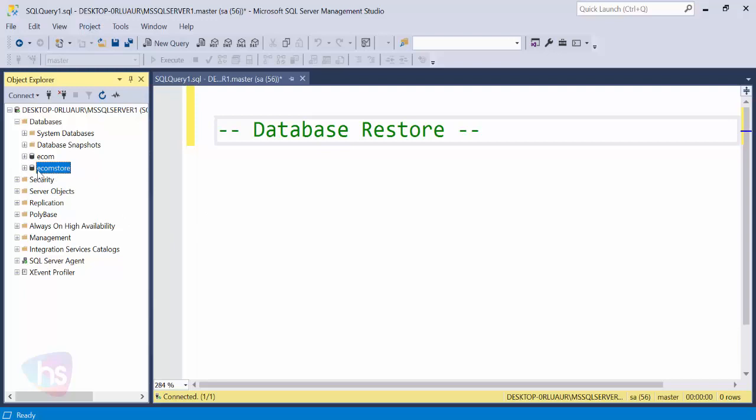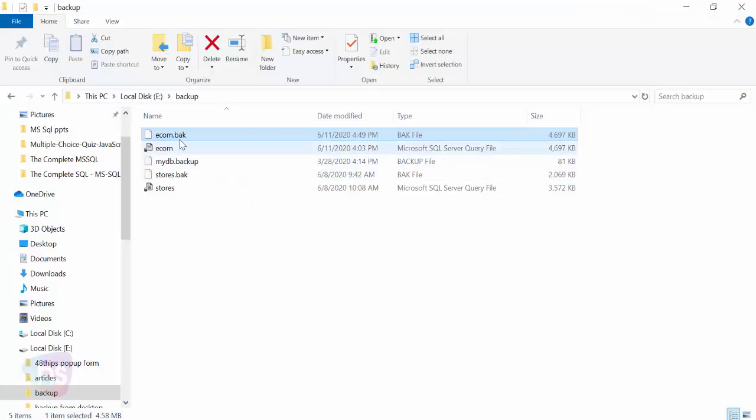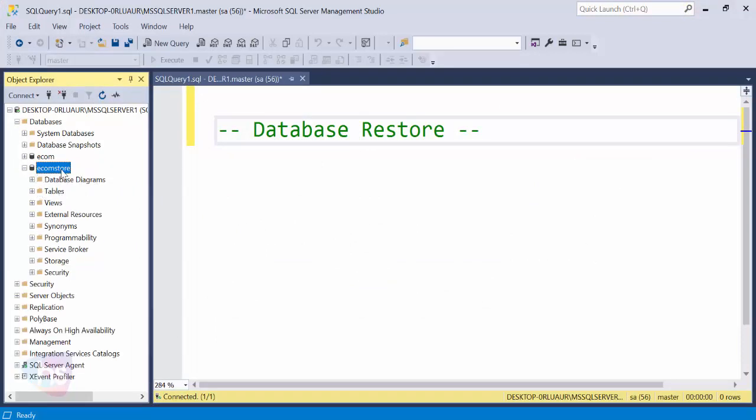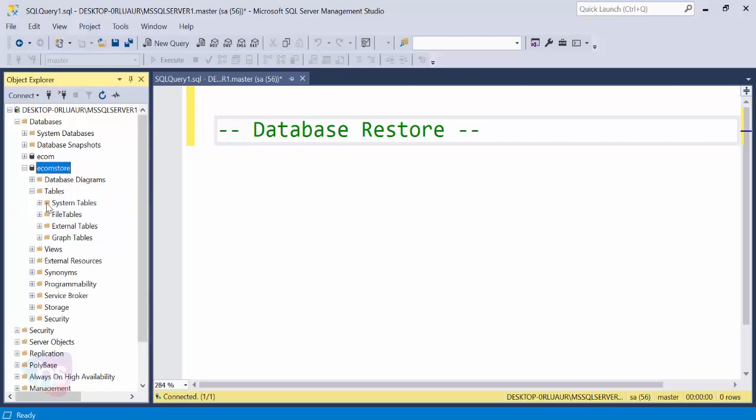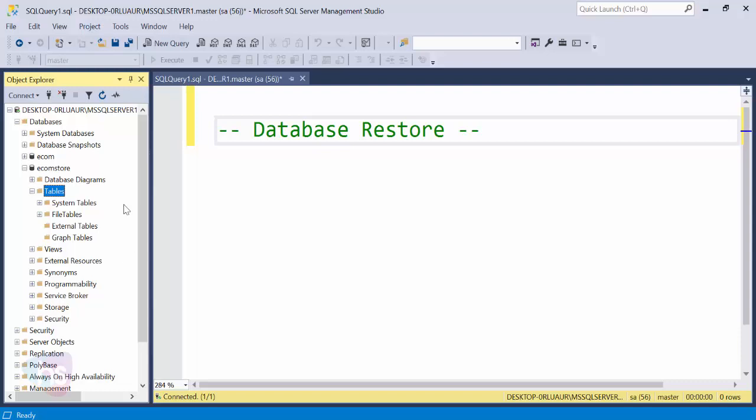Now, with the backup file ecom.bak, I can restore to this ecom store. See here, while expanding this newly created database, we see the tables. By default, it creates the new structure: system tables, filetables, external tables, and graph tables. It will be like this. There are no custom tables here. Now we will see how to restore.